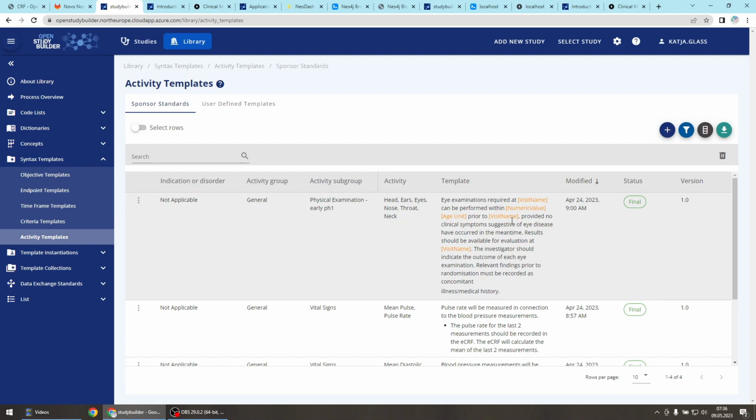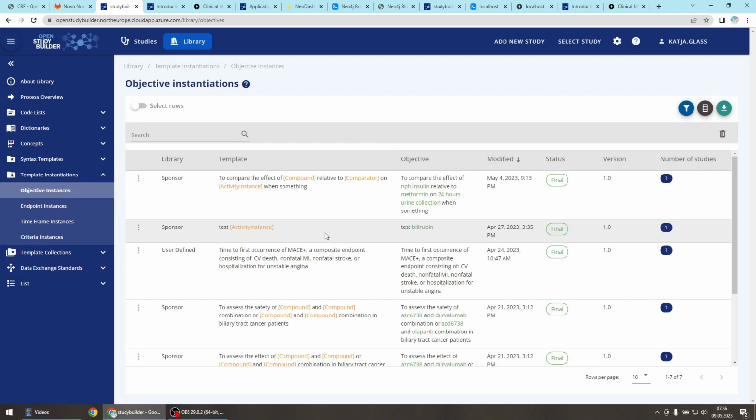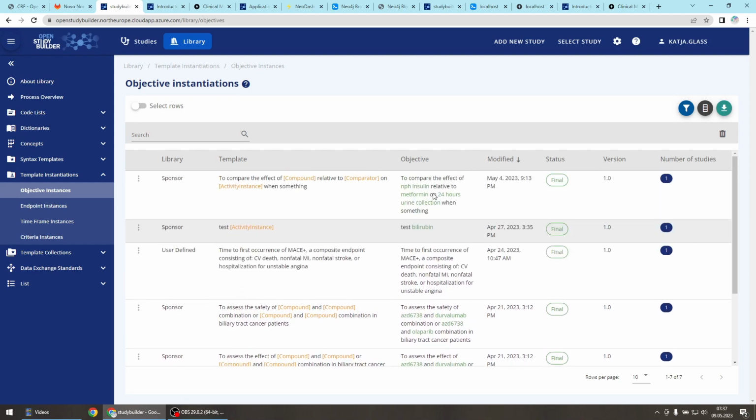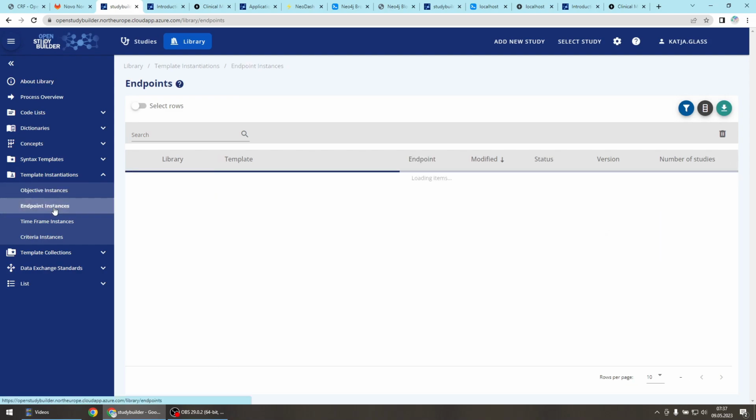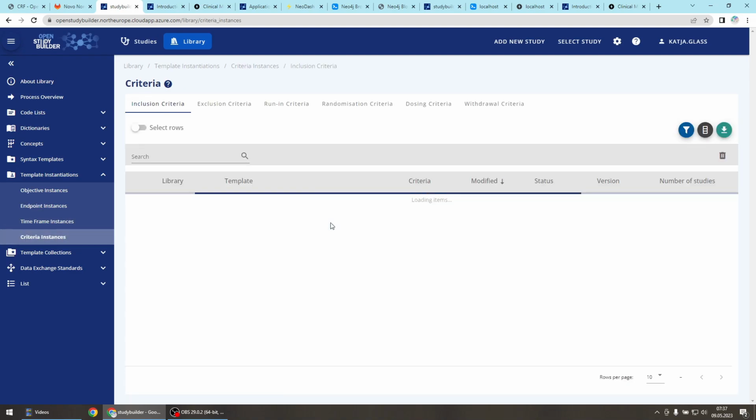So next, when this is the general template, we do have actual study instantiations. These you can see under the instantiations. For example, you can see that we do have a study to compare the effect of insulin relative to metformin on 24 hours urine collection. So this is an instance, where this objective is used in one of the studies. These instances you can also see for endpoints, for time frames, and also for criteria.